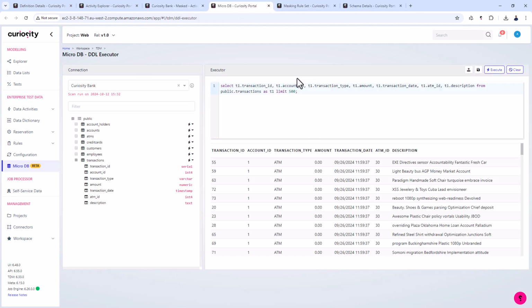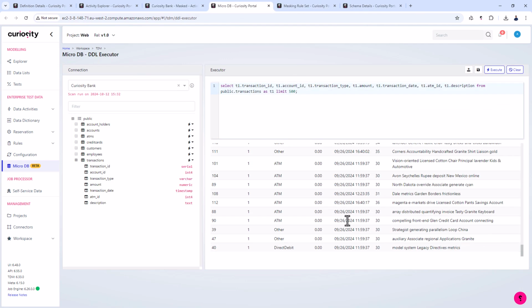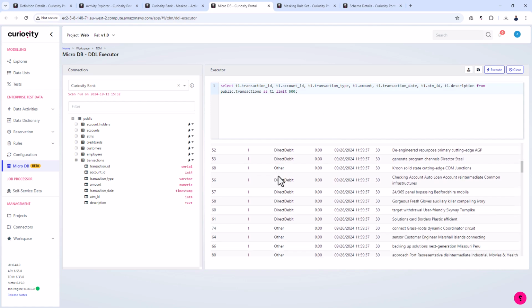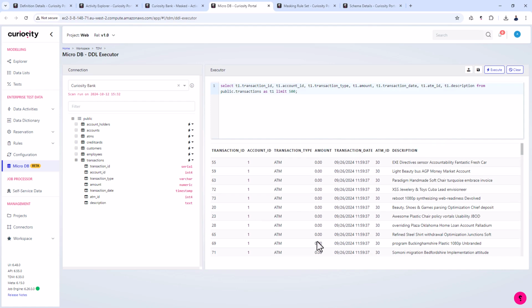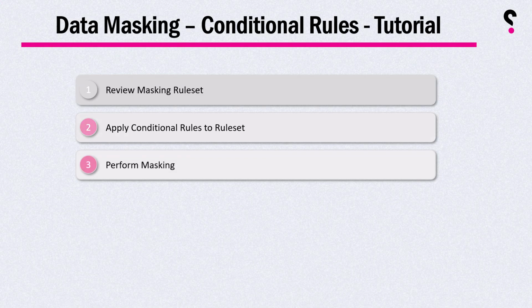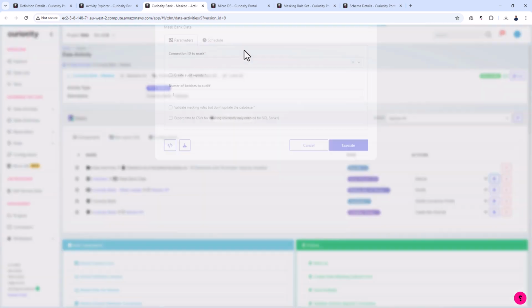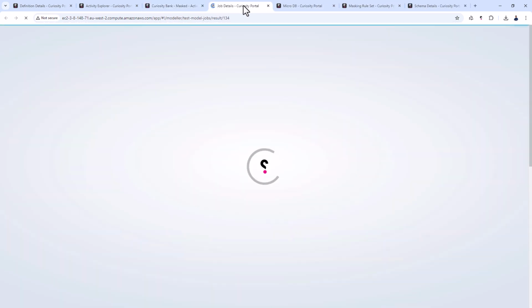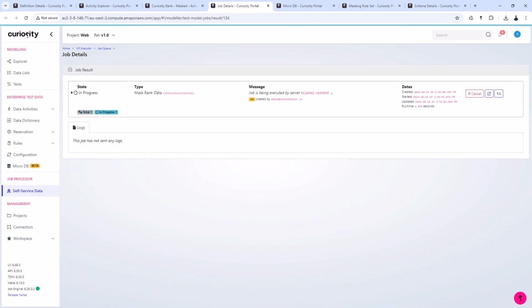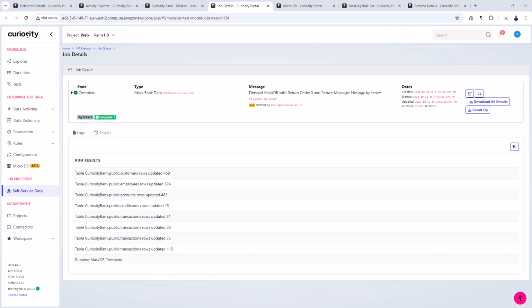Now, to show you an example of this, we have a transaction table. But look here, we've got different transaction types. At the moment, all the amounts are zeroed out. What we're going to do is we're going to come in and run our masking routine. And let's come back and review the results once it's finished.